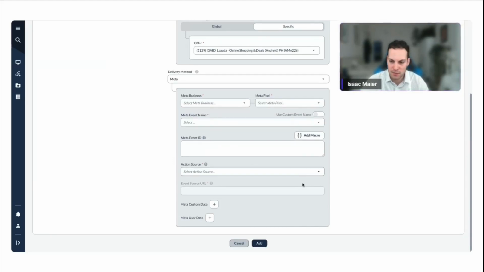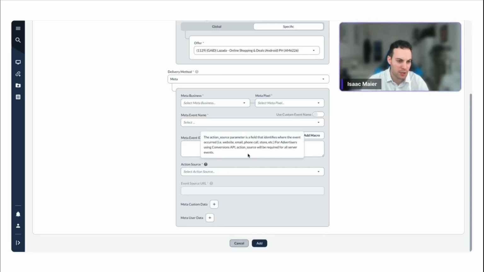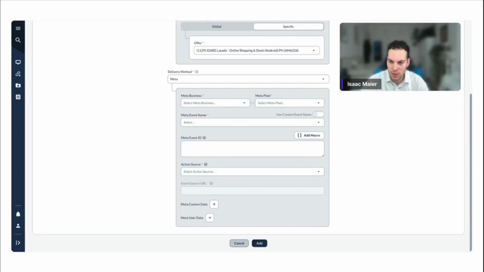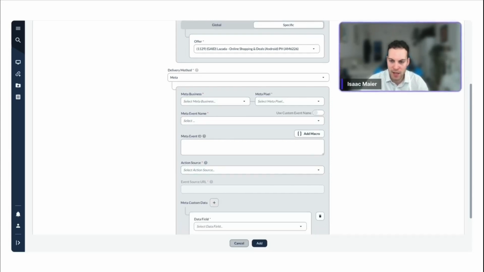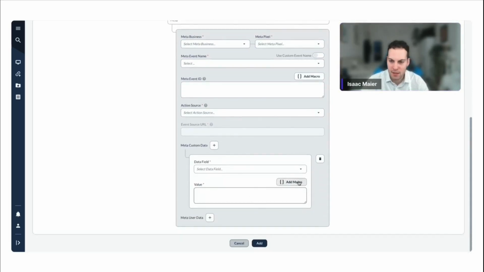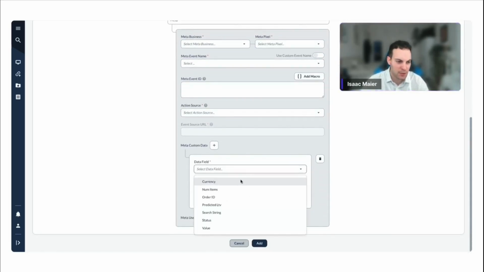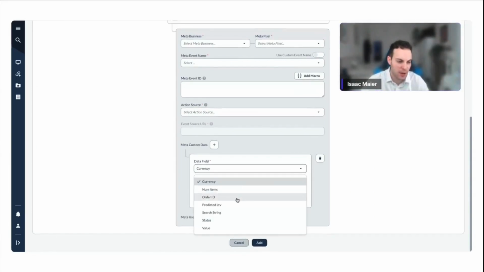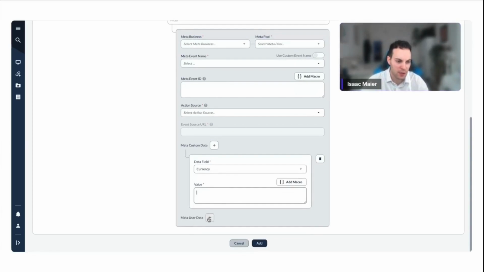For the action source, this field allows you to specify where your conversions occurred. Knowing where your events took place will help ensure that your ads go to the right people. This parameter essentially is identifying where the event occurred. The Meta custom data is optional. You can click add and input a currency, for instance, if you like, or any of these values, and add a value for it.